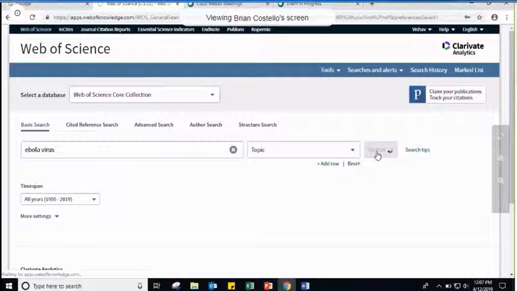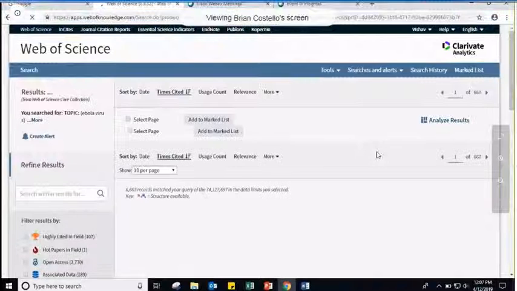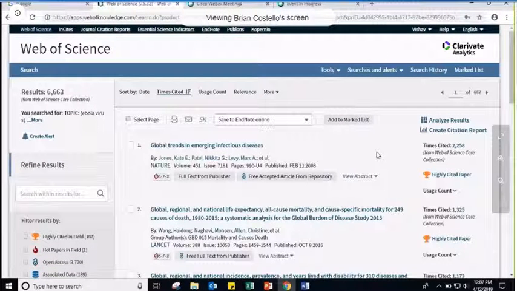So this is, you can even do this with Ebola, right? You can do Ebola. You're getting the point, right? You can type any keyword and you will get those records where this keyword doesn't even appear, right?